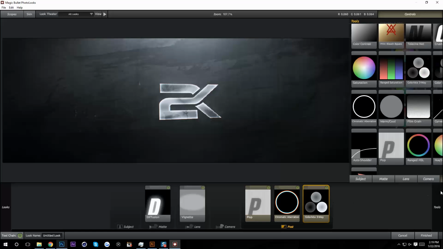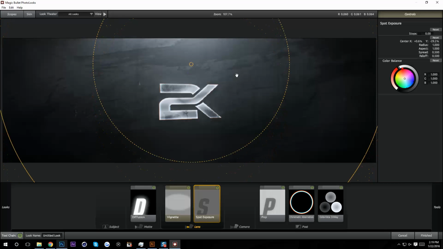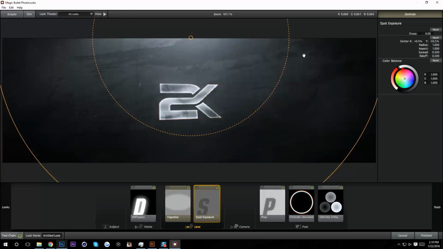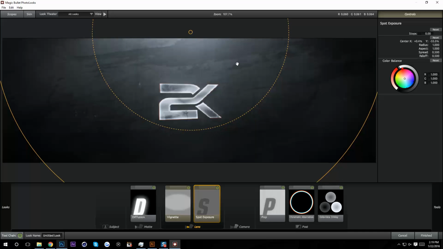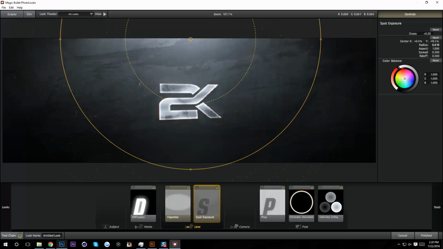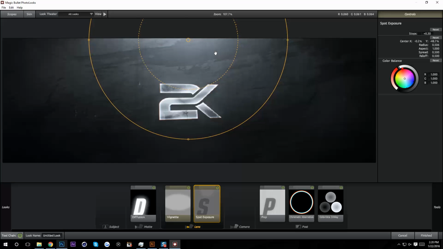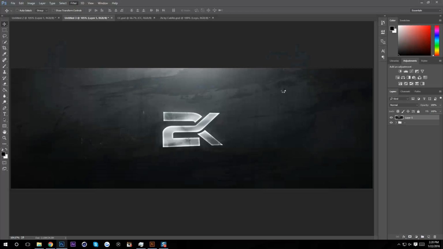And actually that's not the last effect I'm going to add. I'm going to add some Spot Exposure to add a little bit more lighting to the top. So as you can see, I just drag this to the top so I can add some more lighting to the top. Then put the steps to like 0.3. Maybe turn the radius down a little bit. And yeah, that looks good. So I'm gonna go Finished.